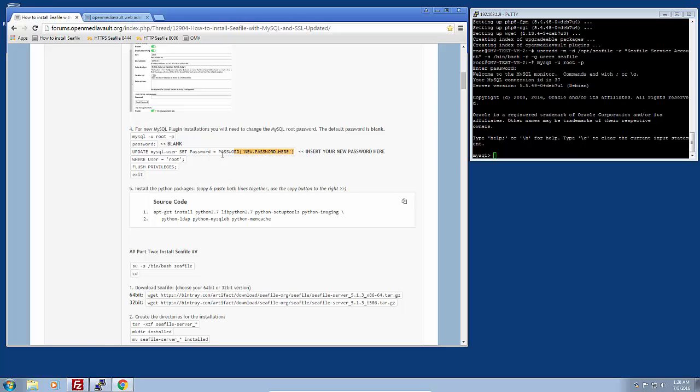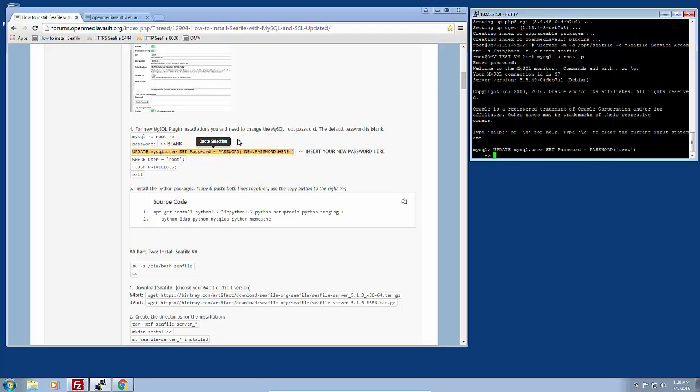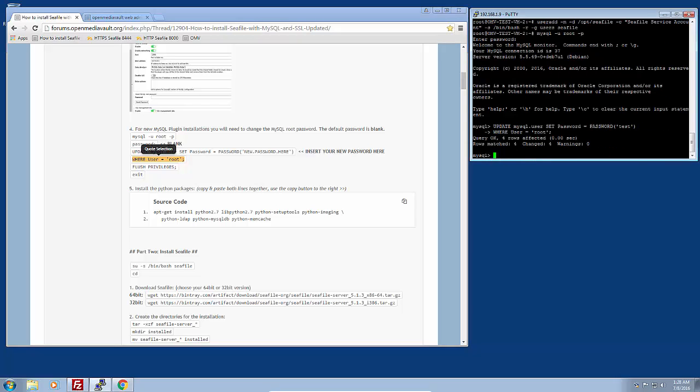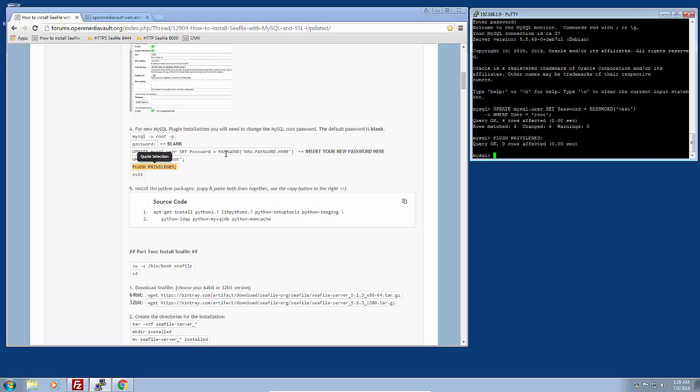Now we need to change the password using this line here, so copy it, paste it, but before you hit enter, you need to change this bit here to your password. I'm just going to put test for the purpose of this video and hit enter. Then we're going to make sure that it changes all the root users' passwords for MySQL. And we're going to flush the privileges and then exit MySQL.